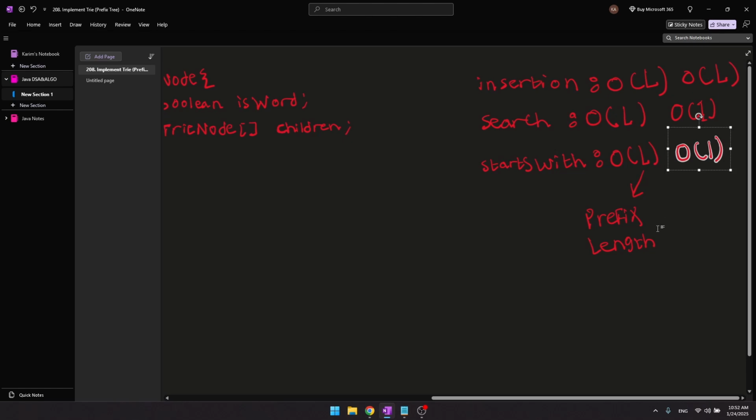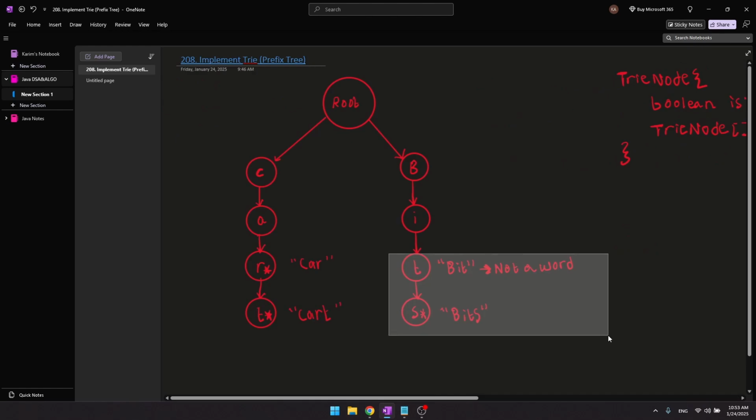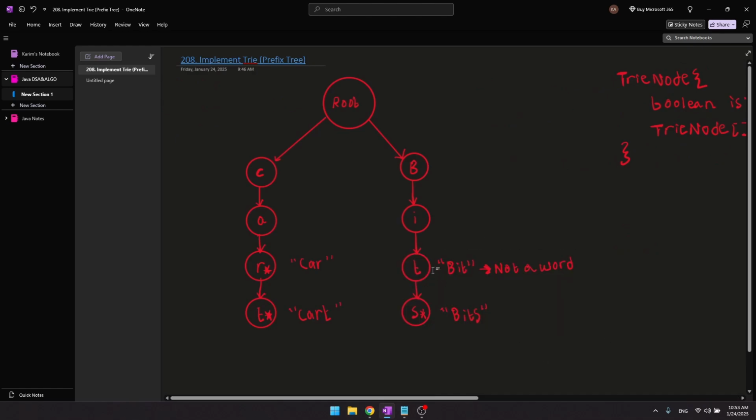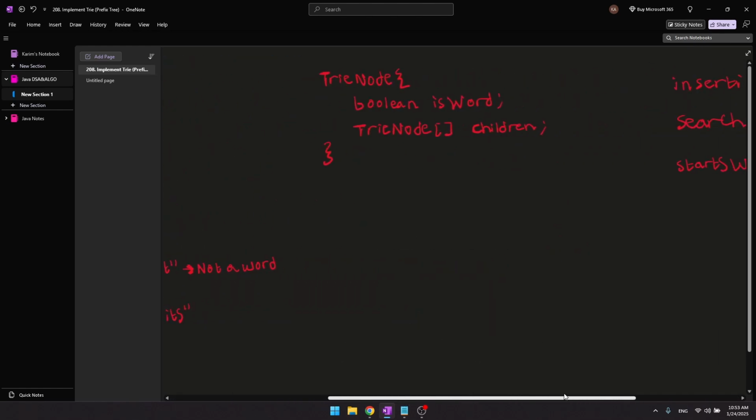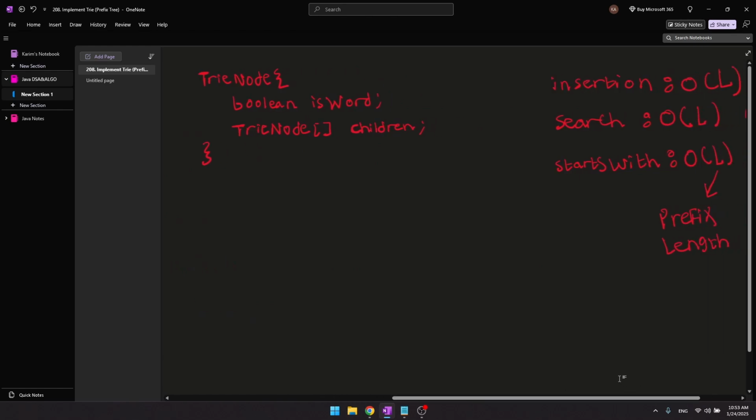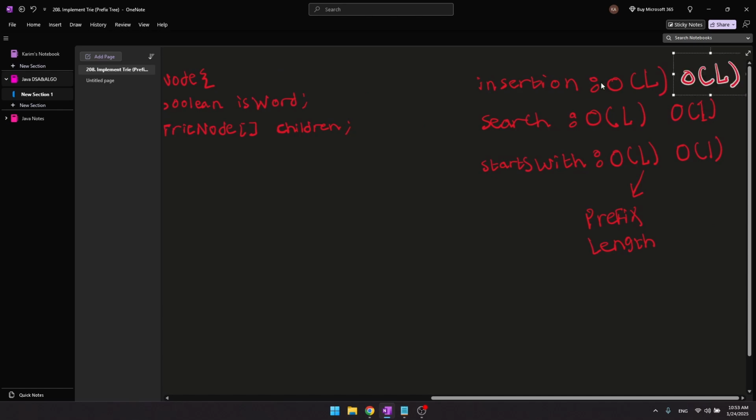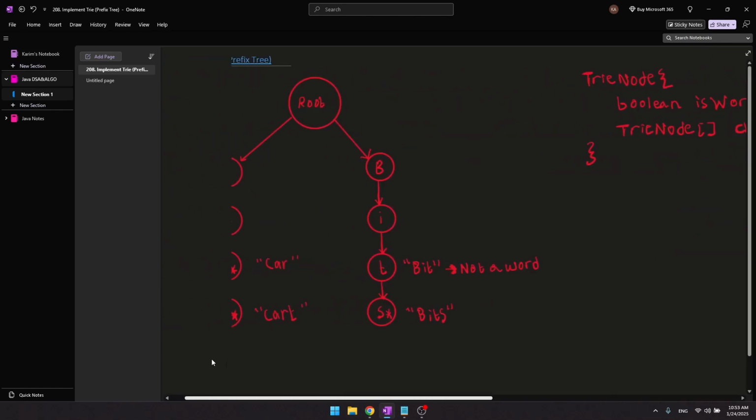But for inserting many words, like inserting n words, actually we don't need to store all those characters. We would only be storing the unique characters. So if you take a look here at car and cart, we only stored car once, so we're only storing the unique characters in the strings. So it's going to be big O of L for the processing and traversing, but big O of U, where U is the unique number of characters.